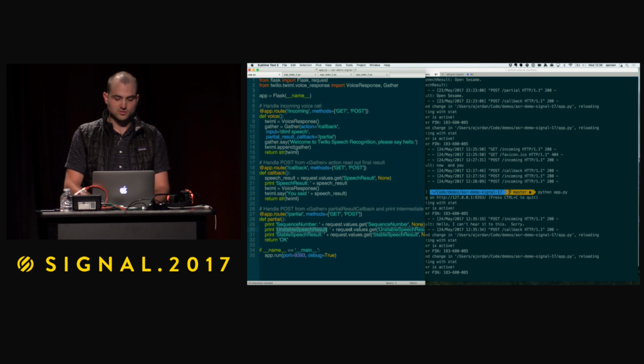Next is the unstable speech result. This is the part of the speech that the engine's still chewing on. This may change. In fact, you'll notice as I speak, it does change. And then the stable speech result. This is the part of the speech that the speech engine has made a finalized determination on and will no longer change.